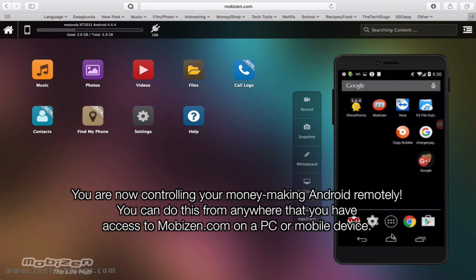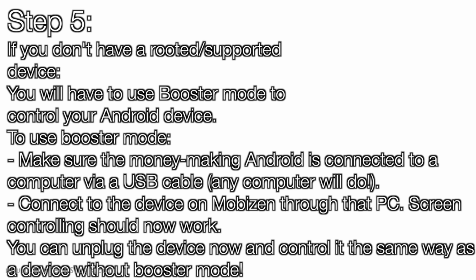And if the device isn't supported or rooted, then you're going to have to use something called booster mode. This really isn't a problem. I do have a couple devices that aren't rooted. And basically, the only downfall of booster mode is that you're going to have to re-enable the screen controlling from the PC every time you reboot that Android device. But this isn't a problem for me currently.